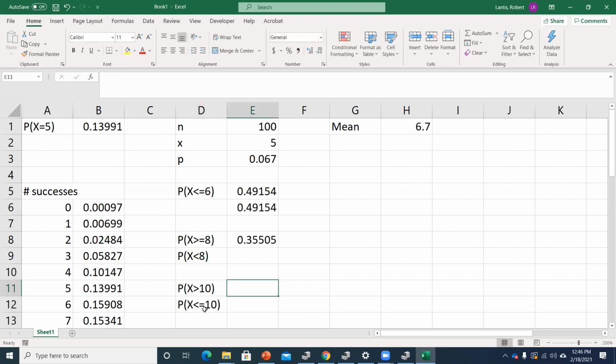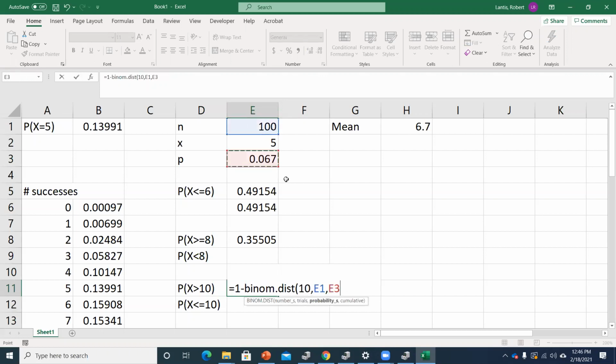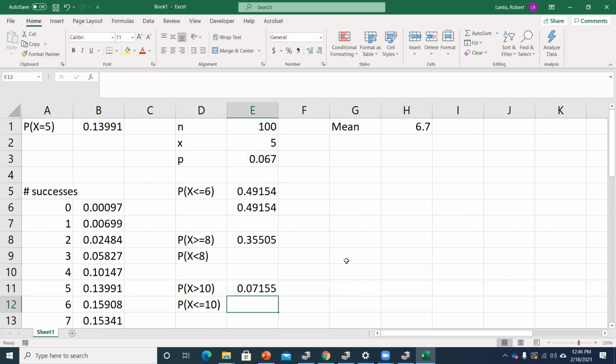And now this one becomes a little bit easier, right? So now if I'm thinking about how do I find this complement and subtract it from 1, well, it's just that binom.dist. But now, because the equality is on that, I can actually just use that value of 10, comma, number of trials, comma, probability of success. And then we're making it cumulative because we want the probability that x is less than or equal to 10. Okay? And that's how we do that.